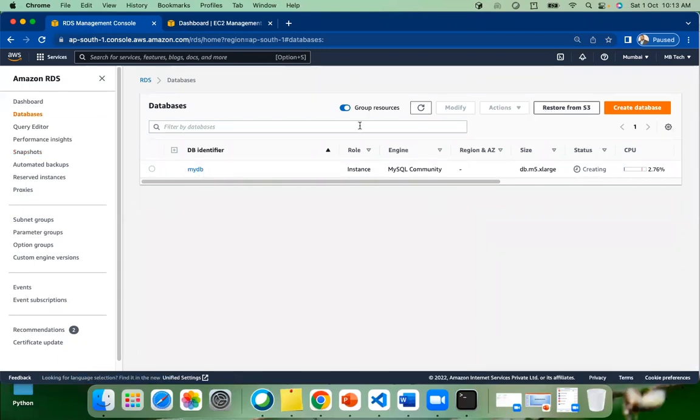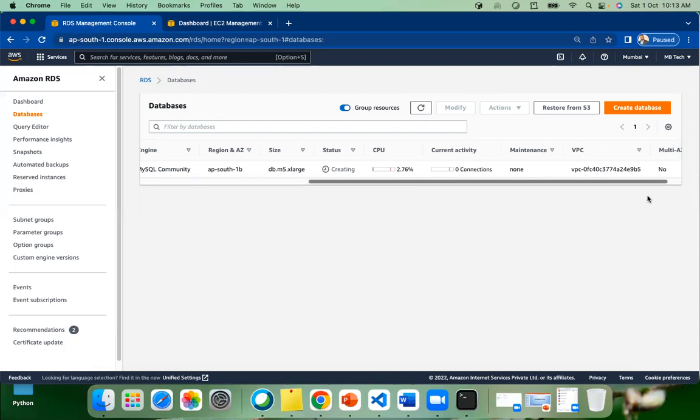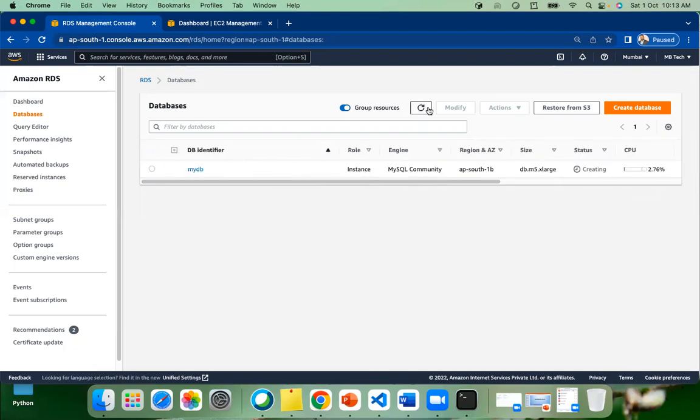Again, it will take a few minutes to get restored completely and for the database to be available to use. Just wait for a few seconds again. Let's refresh.